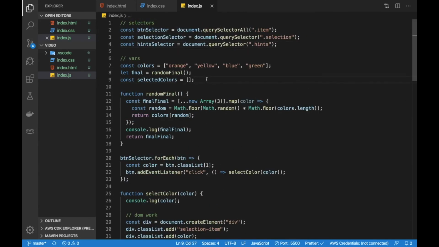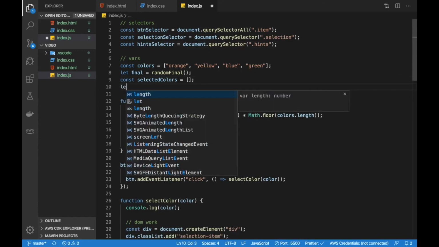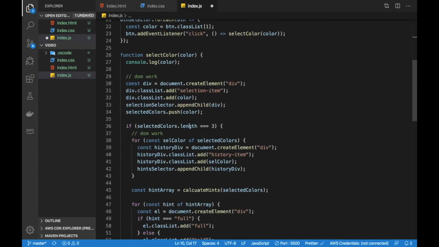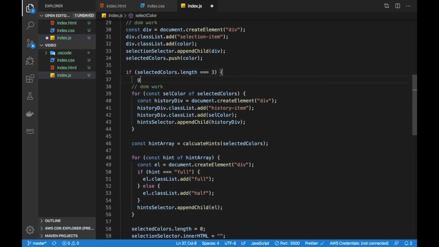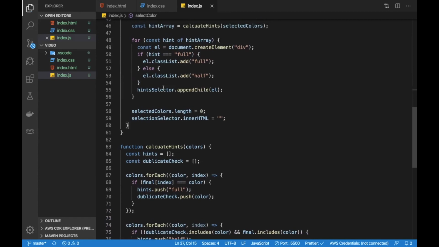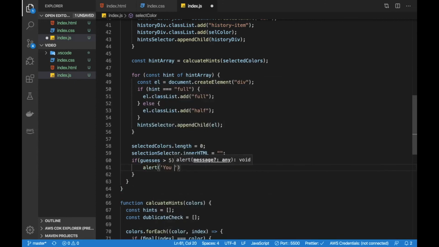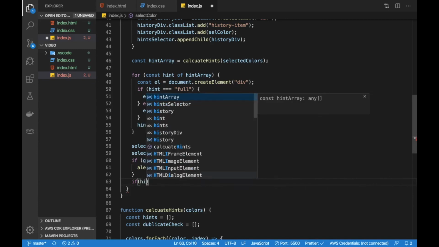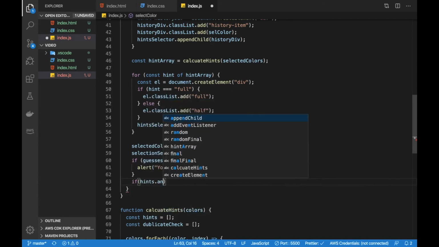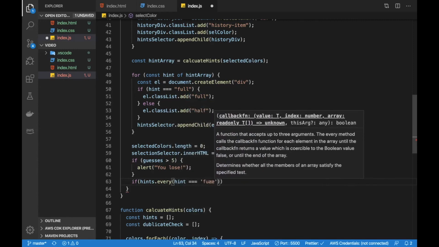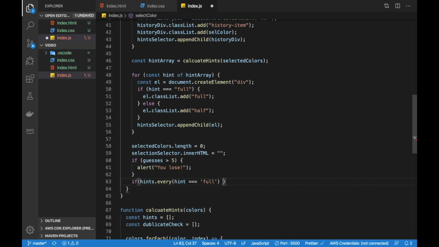So currently we have unlimited guesses, but what we could do is add a new variable here called guesses, and put it to 0. So every time you get 3 in your selected colors, you can increase the amount of guesses, and let's just say if guesses is above 5, well, you failed, so it's going to tell you that you lose. How about that? And if the hidden array, let's say if all of the hints are equal to full, and the amount of hints is equal to the final length, then we won. Let's try that.